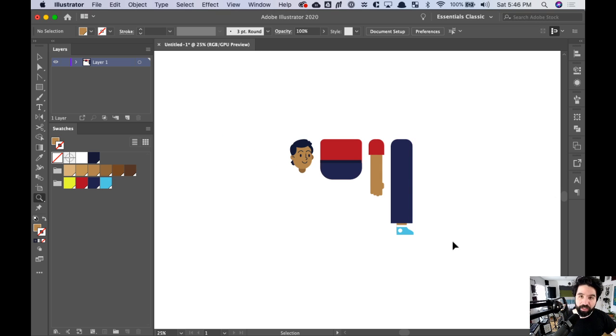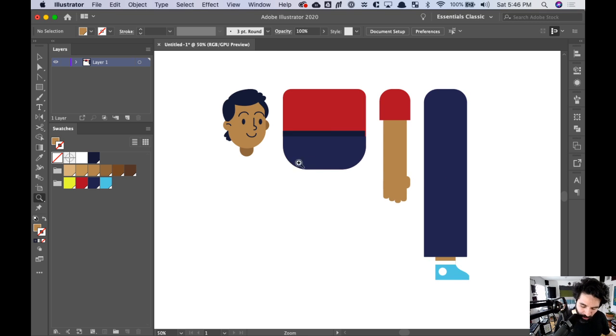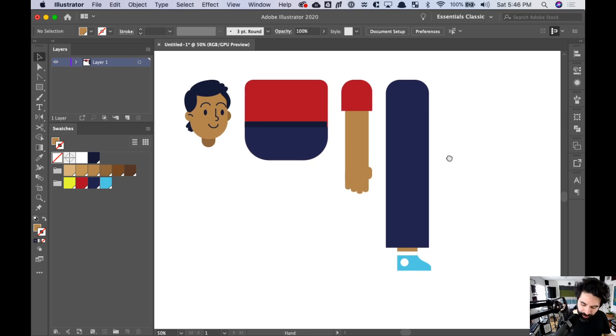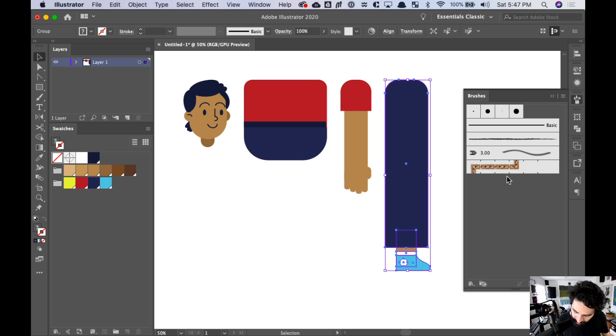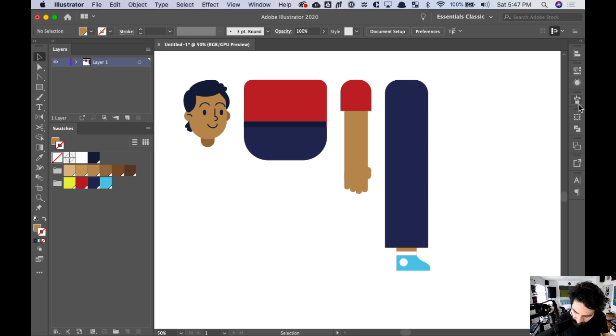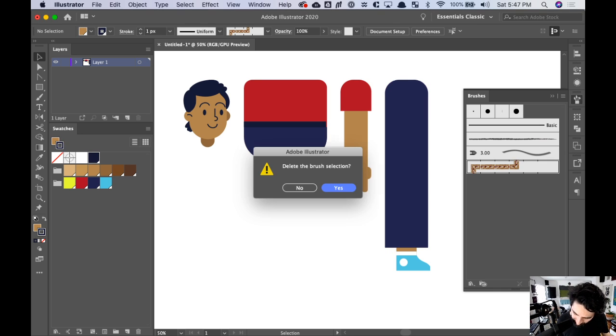Now, this was the hard part. Now comes the fun part. So let's create our first brush. Let's do the leg. Okay, so I select the layers, then I go to the brushes, and actually let me go to the brushes and delete the default ones.